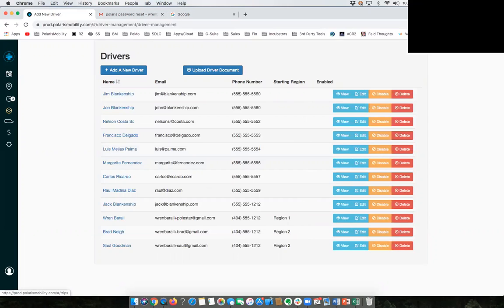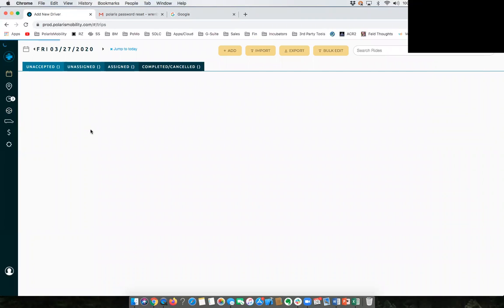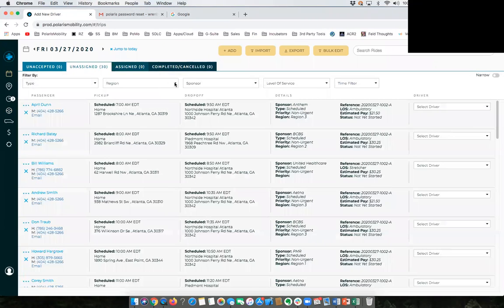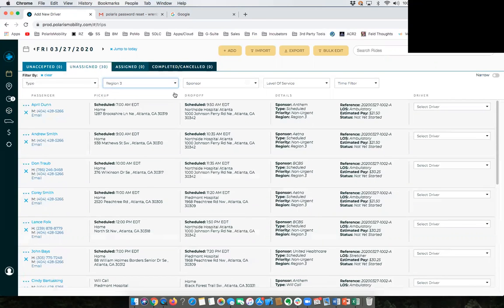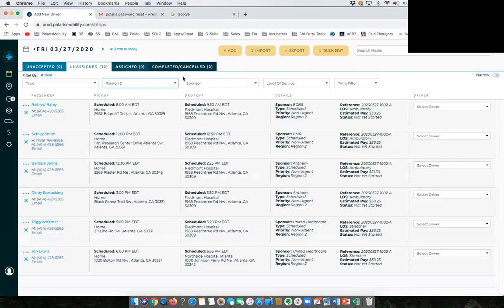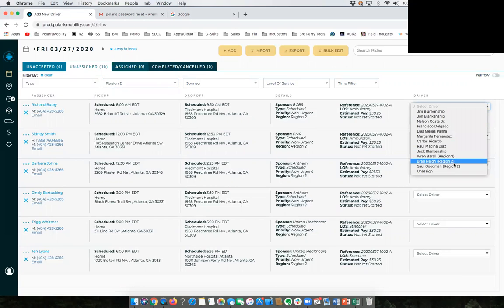So if I come back over here to my ride list view, I can now filter specific rides based off of those regions. So now I can look at specific rides based off of where they're coming from and where they're going to. So I'm looking at my region 2 rides here. And now what I can do is, because I'm tagging not only the ride's region, but also the driver's region, I can use the region information to determine which best drivers to assign these rides to.